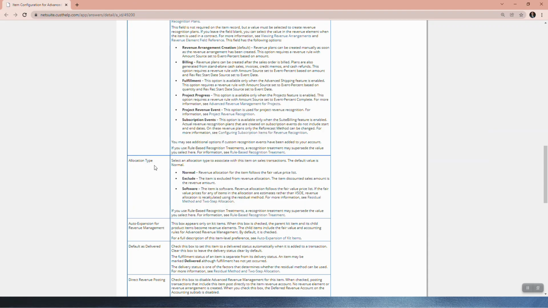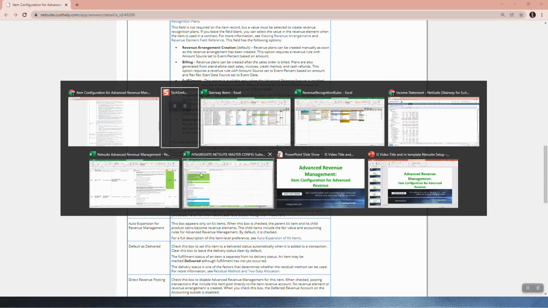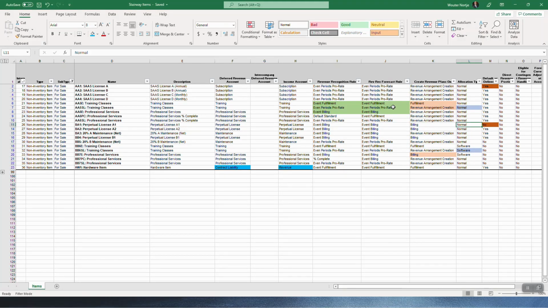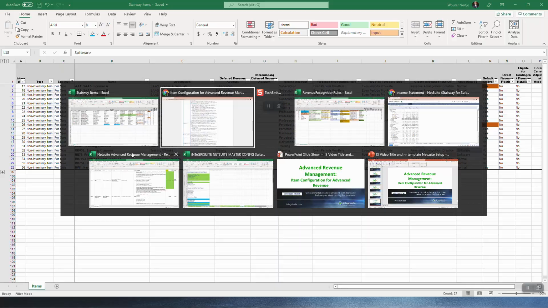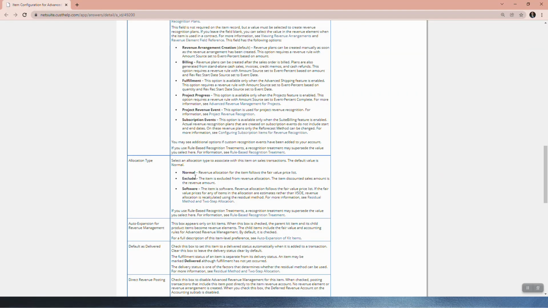Alright, allocation type. Select an allocation type to associate with this item on sales transactions. The default value is normal. So you'll see here in this list of items, almost all of them are normal. There's just 3 of them here that are software. 2 of them are training and 1 is professional services. So for the most part it's normal. Revenue allocation for this item follows the fair value price list.